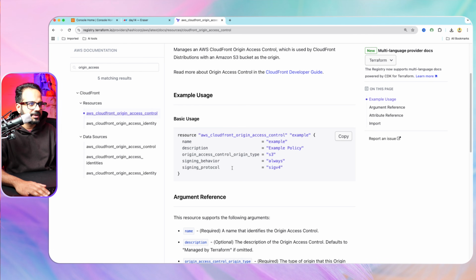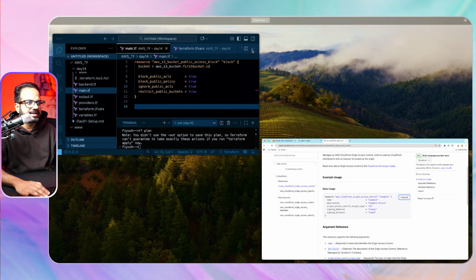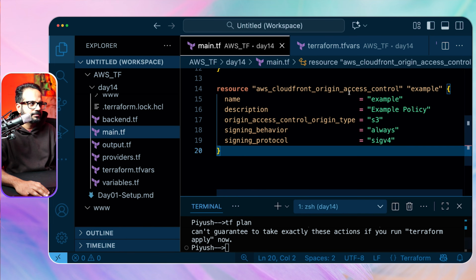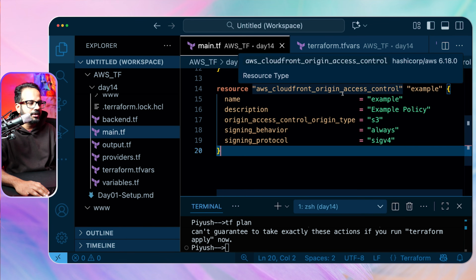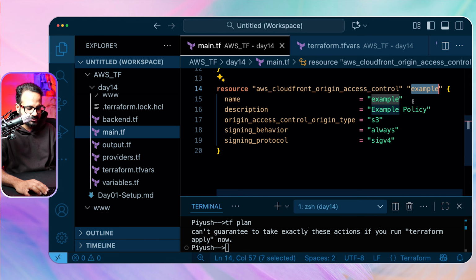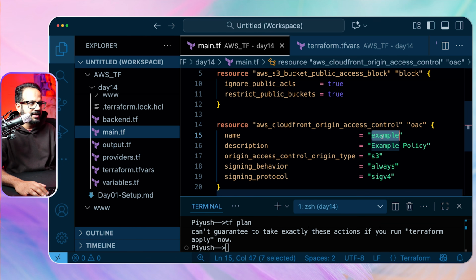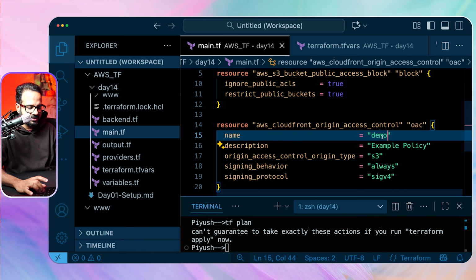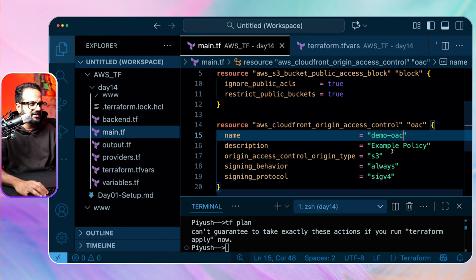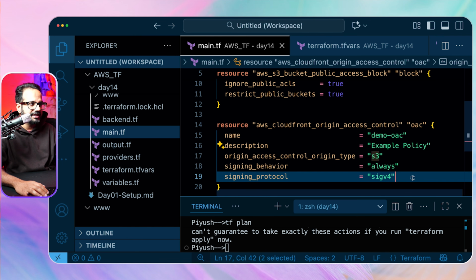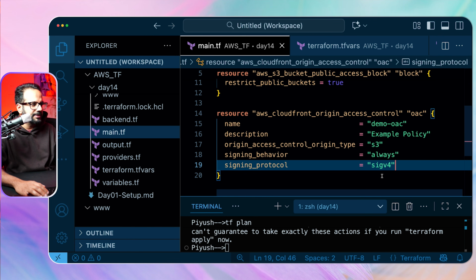Okay, now you can just copy this part from here and we can just make the changes. AWS CloudFront origin access control, and let's call it OAC for short. Name is, let's call it demo OAC. Let's keep it the same way, signing behavior always, and origin access control type should be S3 because this is what we need. And signing protocol, let's keep it sigv4.